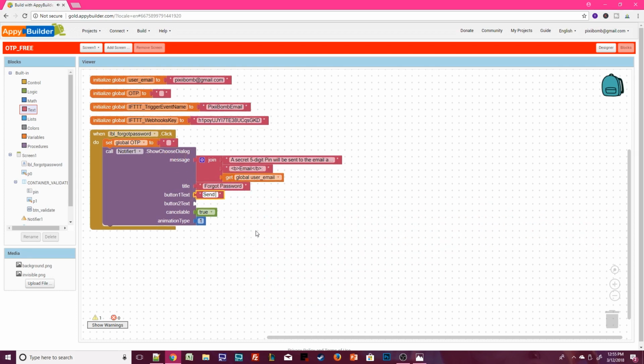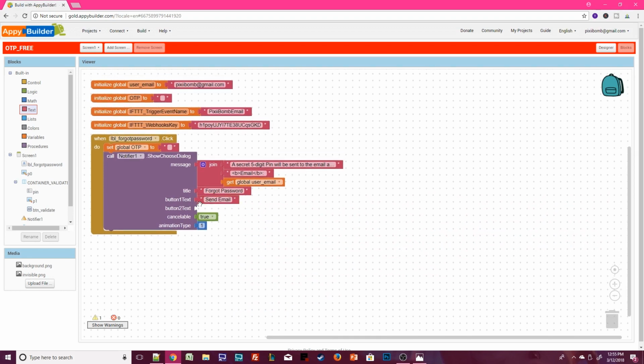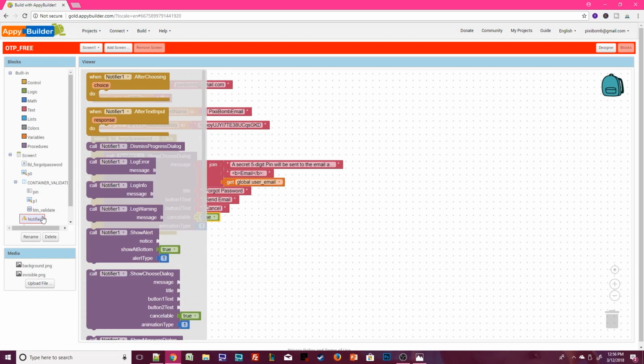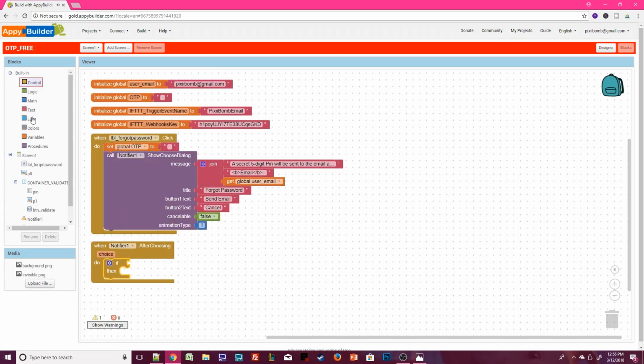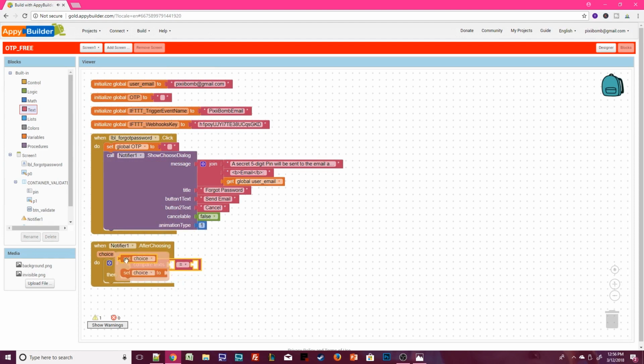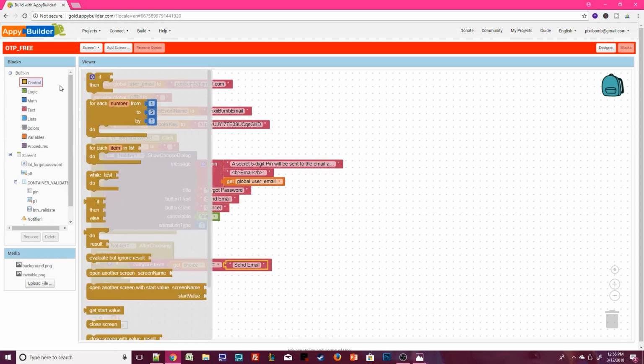Let's make button one say send email. If you have the user's email and phone number, you could make button two say send text message, so they have an option of either getting an email or a text. But we're just doing email, so I'll make button two the cancel button. Set cancelable to false, and I'll just keep the animation at one. If the user clicks on either of these buttons, that will trigger the notifier.afterChoosing event. We need to specify that the choice we're looking for in this event is send email.